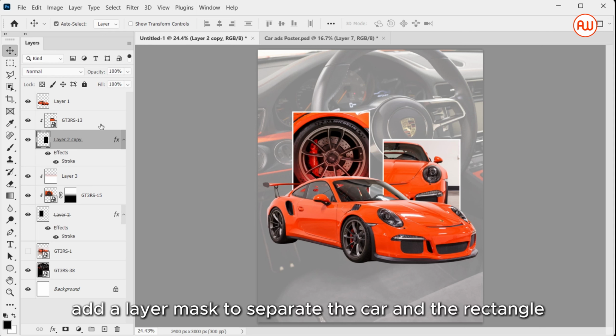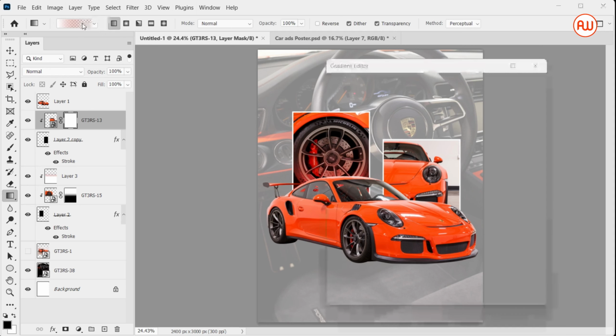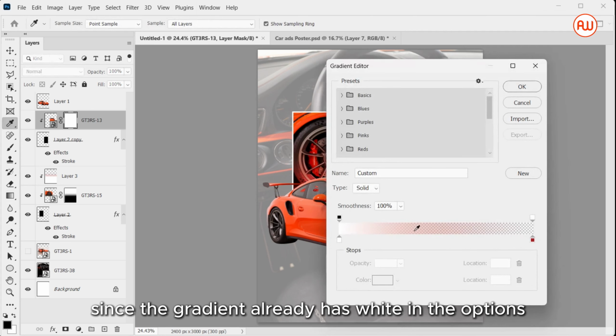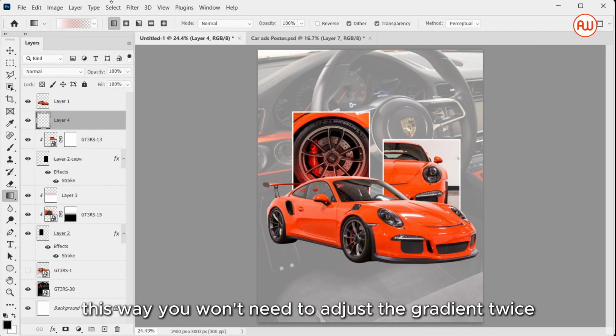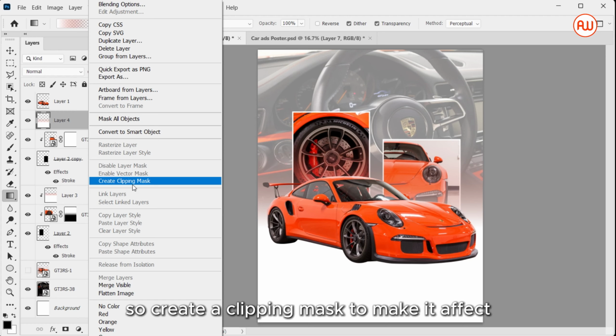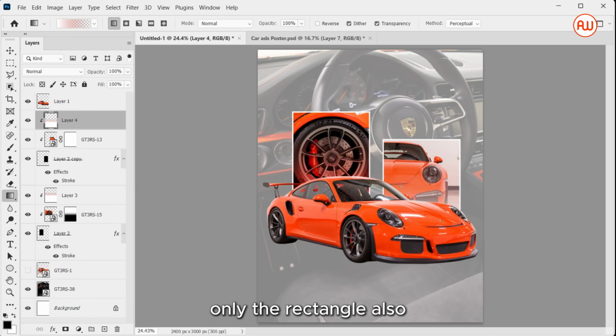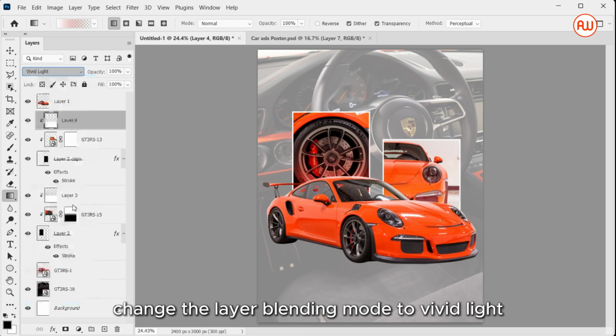Add a layer mask to separate the car and the rectangle. Use the gradient tool just like we did with the first front rectangle. However, since the gradient already has white in the options, create a new layer and apply the white gradient there first. This way, you won't need to adjust the gradient twice. When you apply the gradient tool, it affects the whole image, so create a clipping mask to make it affect only the rectangle. Also, change the layer blending mode to vivid light.